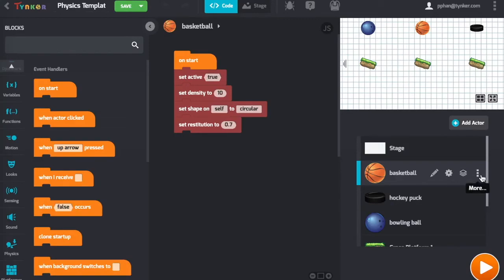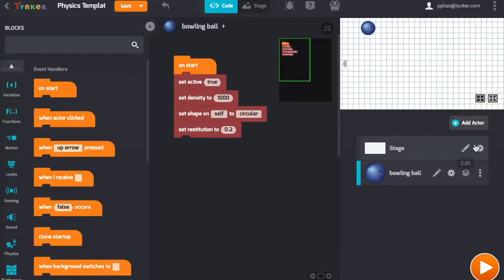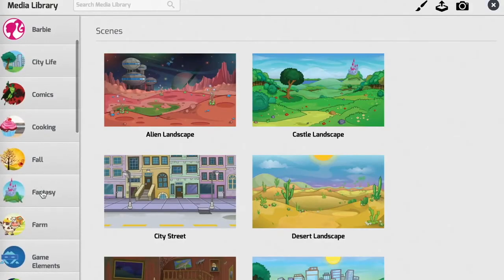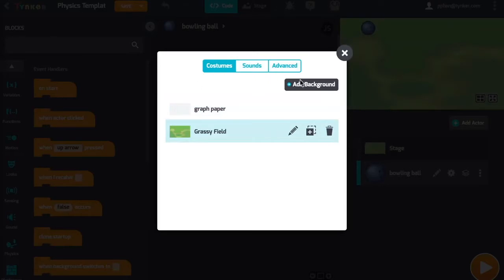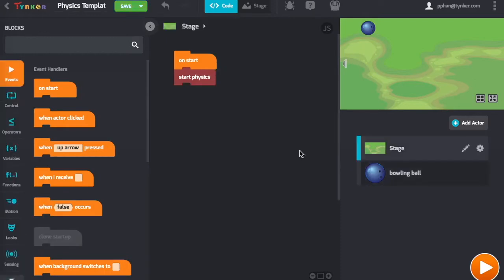Now delete any actors you don't need. I'm going to keep this bowling ball actor. Also feel free to change the background to whatever you want. For those of you who are creating a completely new project, you will want the Start Physics block. This block will allow actors to interact with each other using physics.